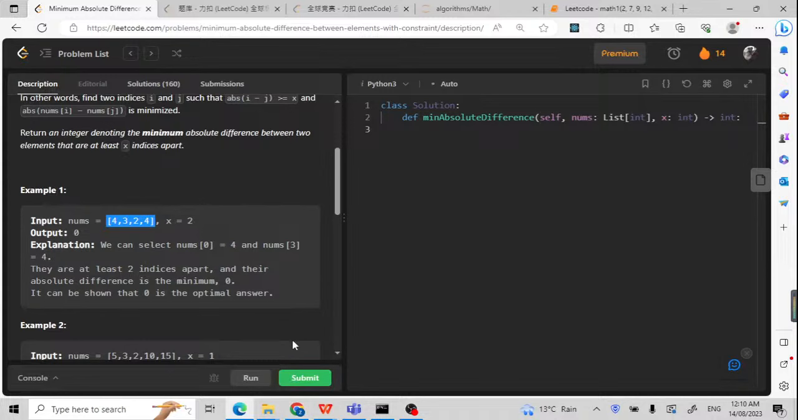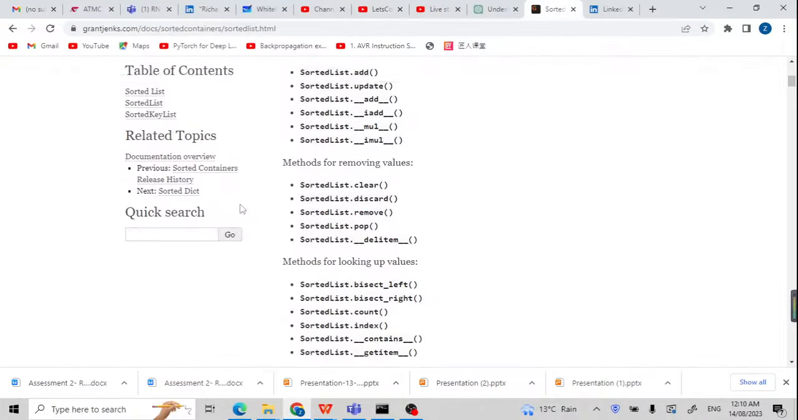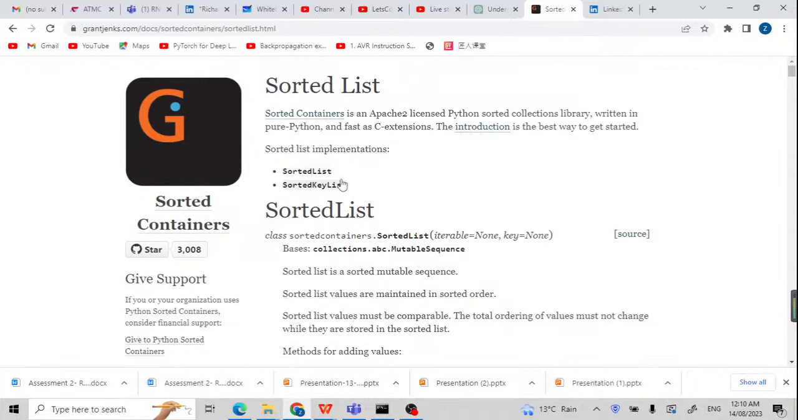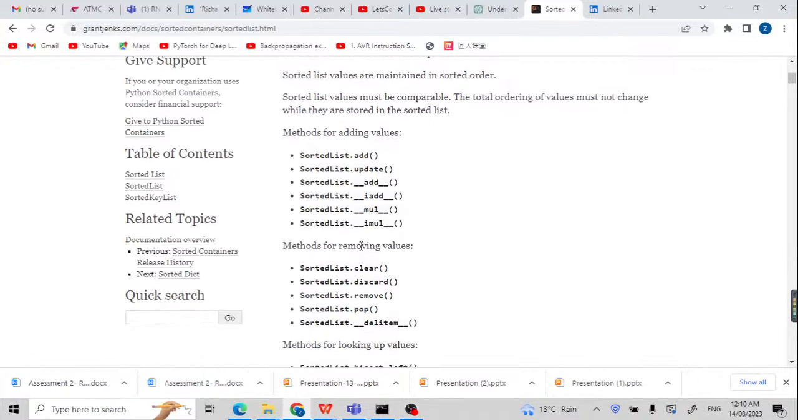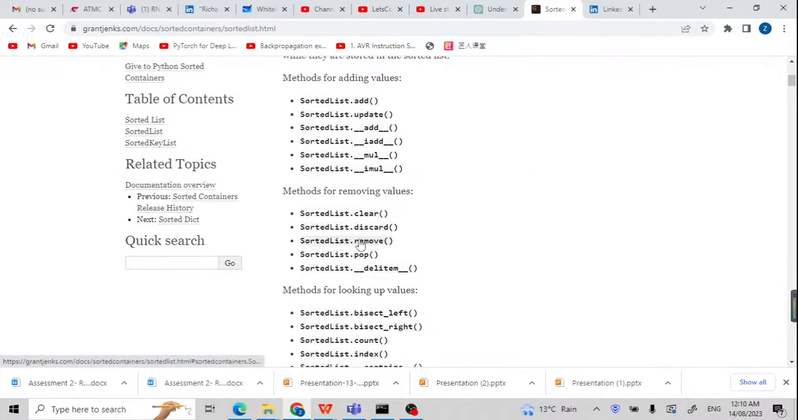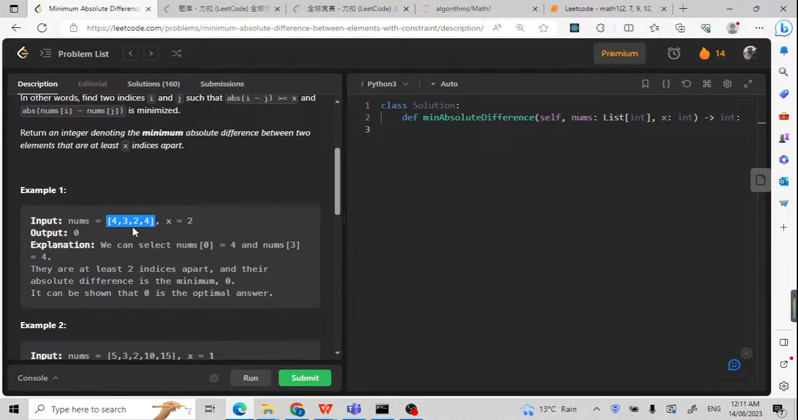Let me go to the sorted list. As we can see in the API, the GitHub stars are more than 3,000, and we basically have sorted list and sorted key list. For our problem, we just need the sorted list and a few operations. Most of the operations are just log n time. This is why we can use the sorted list to solve our problem.